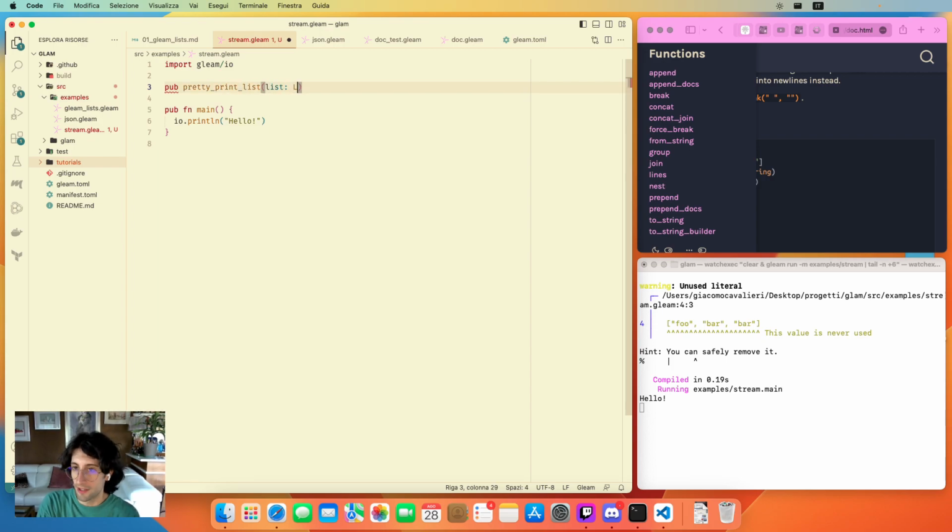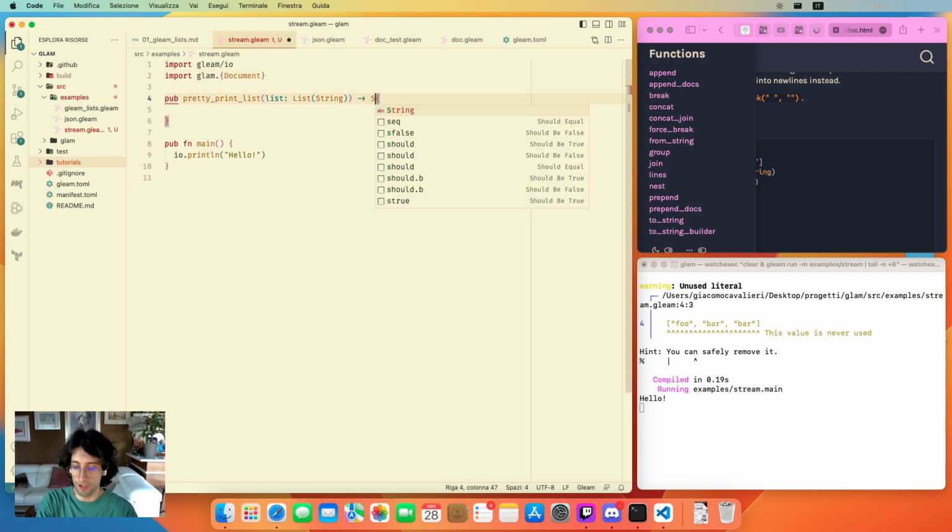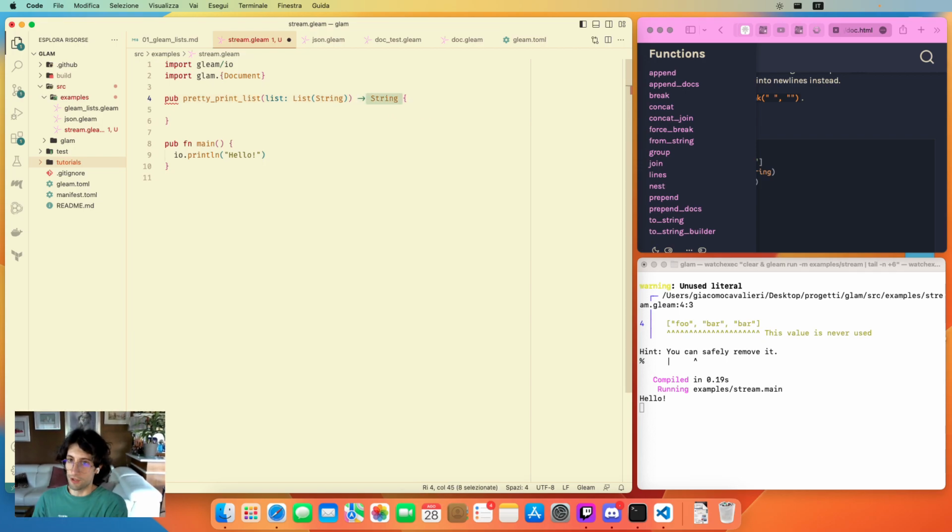Its input is a list of strings, and it returns, and here we have the first bit that may be new to you if you don't know anything about pretty printing and pretty printing libraries, not simply a string. Basically, if we wanted to pretty print a list, we have a list of strings and we return the pretty printed string. But again, we don't want to do that by hand ourselves because that gets complicated easily.